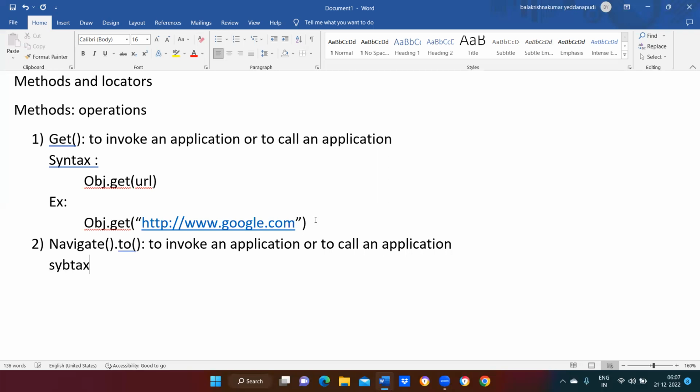So the syntax is object dot navigate dot to URL. You may ask me, sir, when do we use get and when do we use navigate? There is no priority for that, ma'am. We can use either navigate or the get method. There is no particular element to open the page or not. So we can use get or navigate. There is no difference in that. We use it to invoke an application or to call an application.